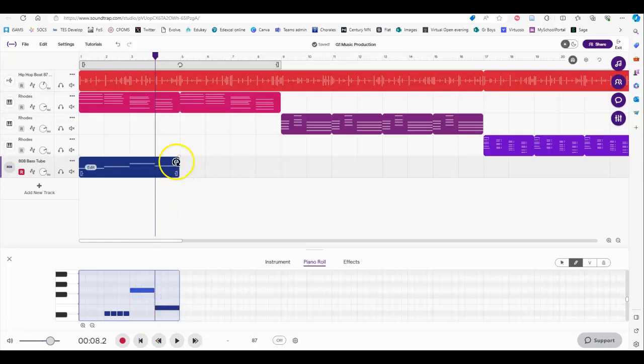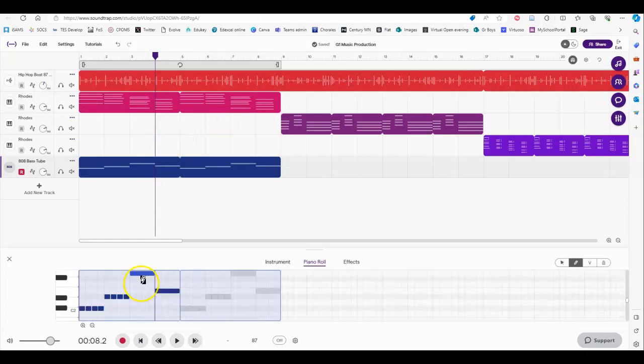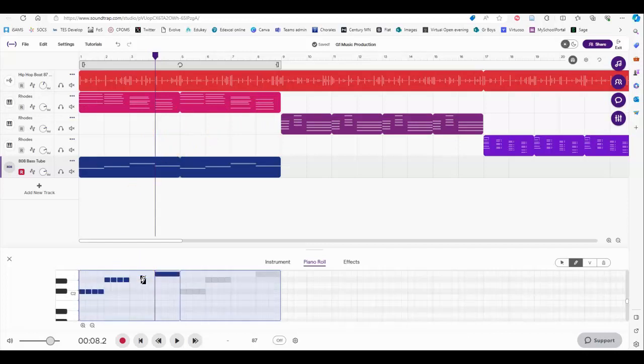The other thing, though, is we can loop this, can't we? Because if it works underneath bars 1 to 4, it works underneath bars 5 to 8 as well, because it's the same chord sequence.